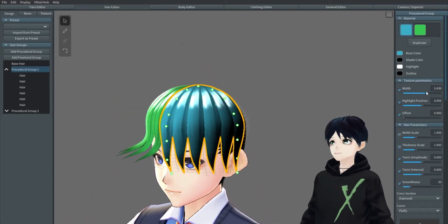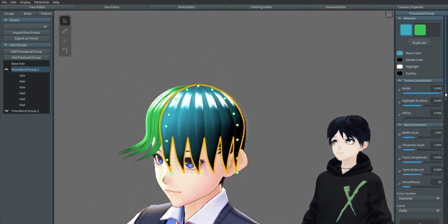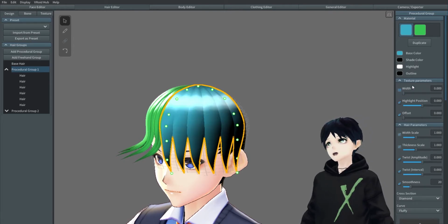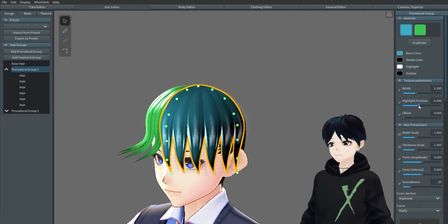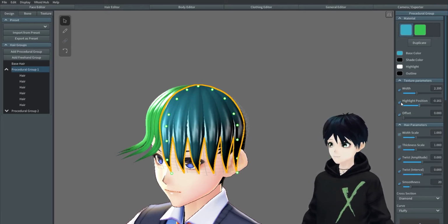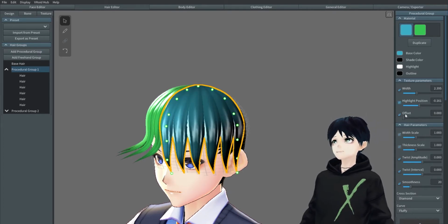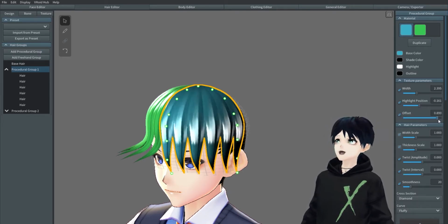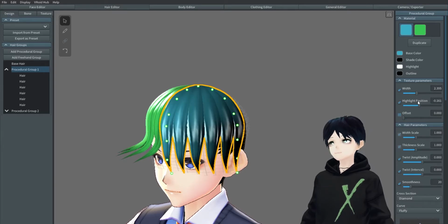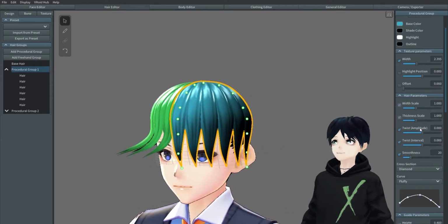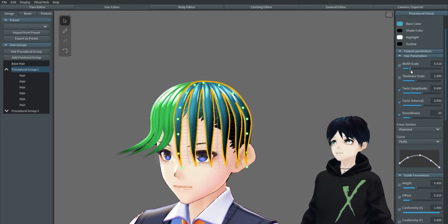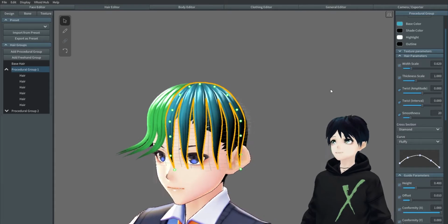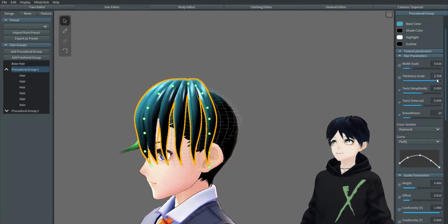So starting with texture parameters, you've got your width, and that only manipulates the width of the texture. It's not going to manipulate the actual hair objects themselves, so it's only the texture. You have the option for the highlight, and then how that texture can be offset within the quote-unquote object of each hair. We're going to move on to hair parameters. You can increase or decrease the width scale. You can make thin or thicker hairs as well with the thickness scale.